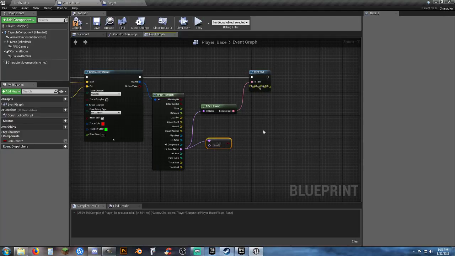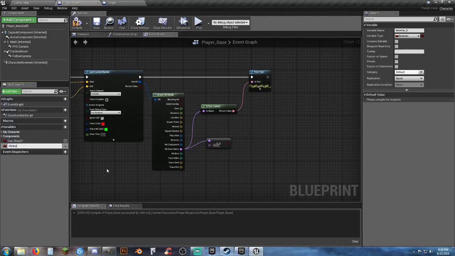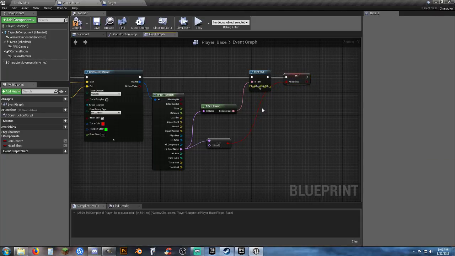For right now, let's create a variable, headshot. So we create that variable. So we can alt-left click, drag in, and it gives us a set node. So if we get a headshot, if the report's back saying the bone hit was head, then we're going to set headshot to true. So now let's go ahead and compile and save.